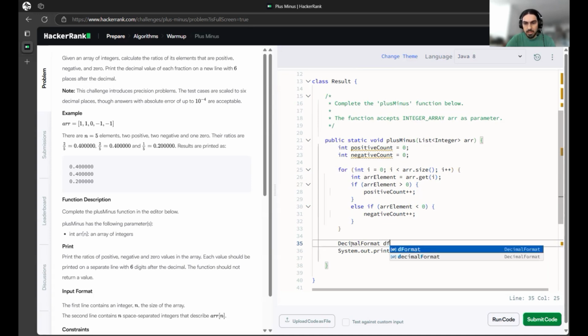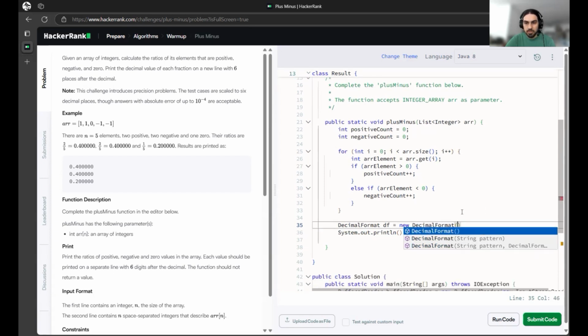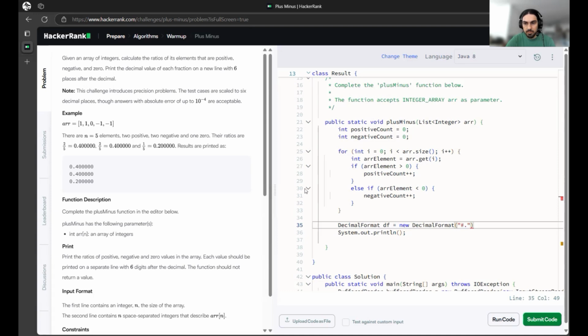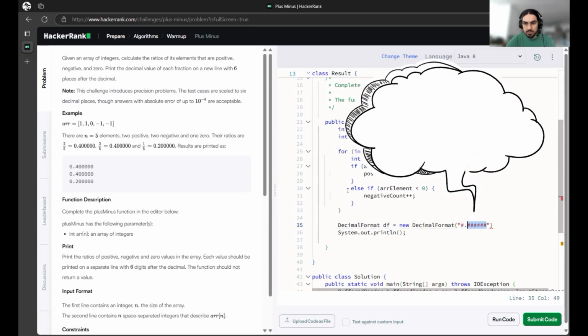And I'll just call it df for short. And then that's going to be a new DecimalFormat constructor here. Call to that. So we're going to give it a pattern as a string, and that's going to be hash dot, and then because they want 6 decimal places in the requirements here, we're going to put 6 hashes. So 3 plus 3, so we got 6 hashes written after the dot.